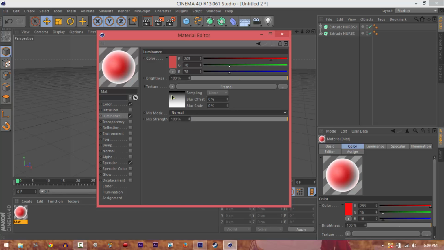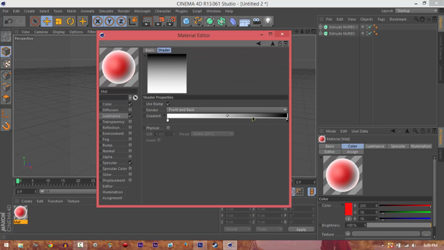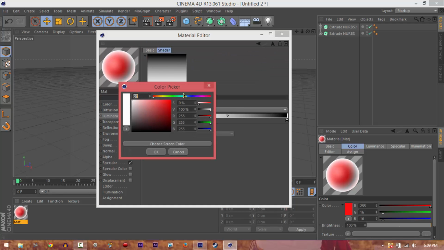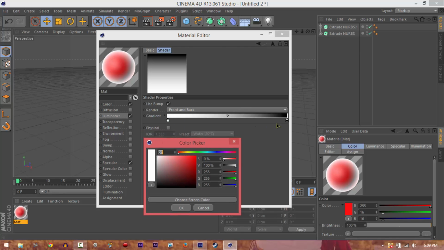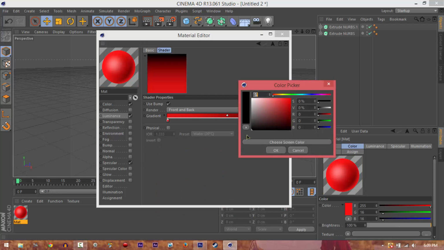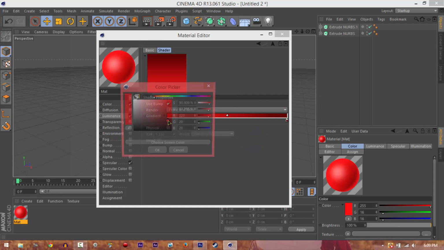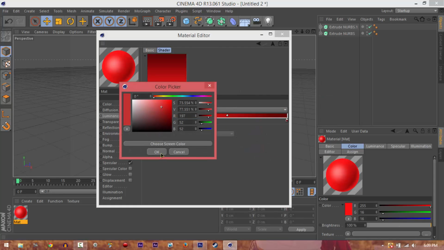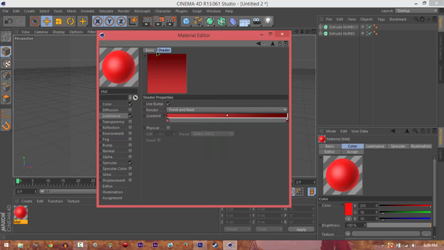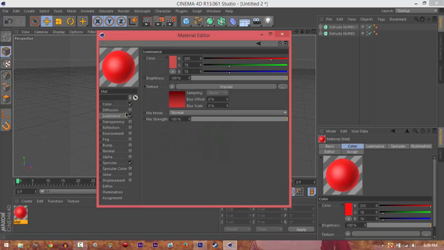And then you're going to change this actual gradient to whatever colors you have. So this is the white and that's the dark. So the white will have to be bright, and then the dark will have to be dark. And you just do that. Alright? And then you're gonna do that. And bam! You got yourself a material. And then we're gonna go back to luminance. Mix strength. We're gonna play with this just a little so it's not that in your face.